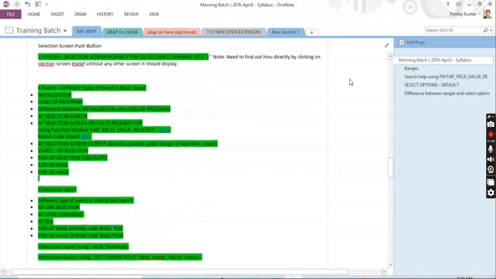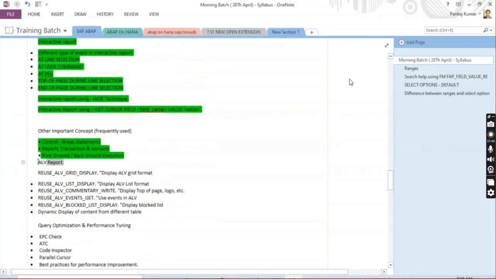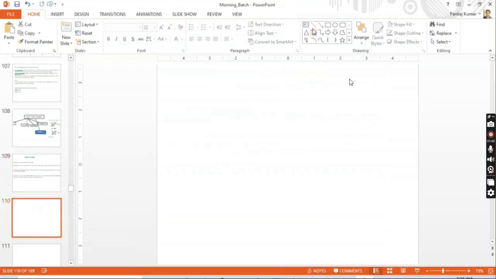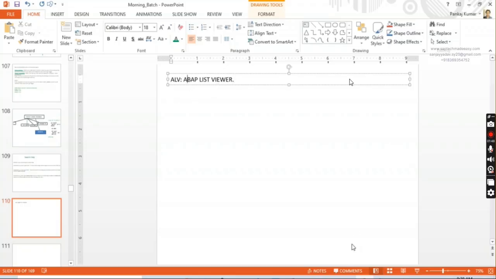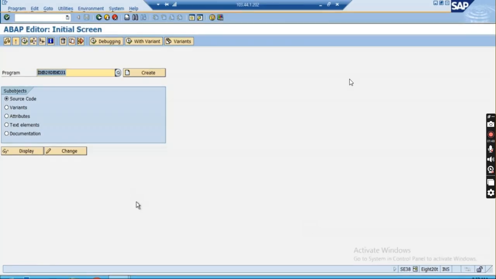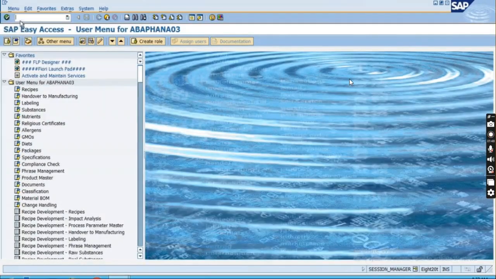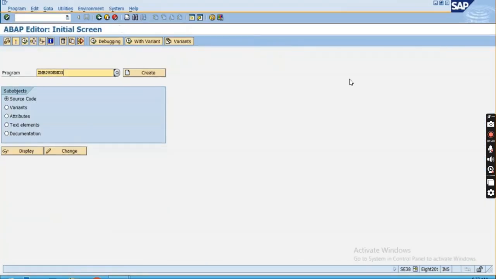Fine, so we will start the ALV report. It's a very important topic, ALV report. This ALV stands for ABAP List Viewer. Some people also say Advanced List Viewer, but generally it's ABAP List Viewer. You have seen that every time I'm using the write statement to display the data, right?